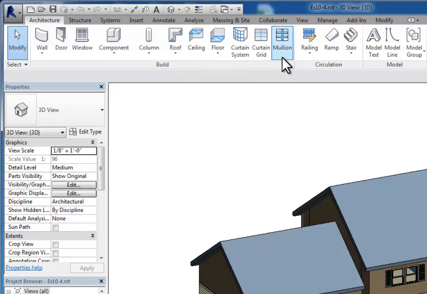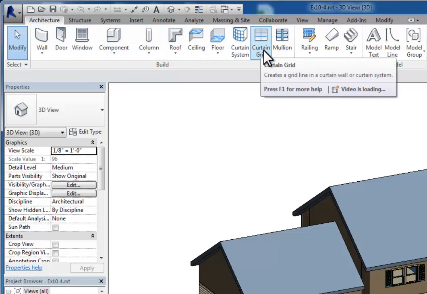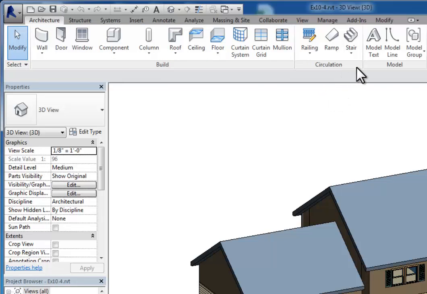Back on the architecture tab, you can see each tab has several panels. The build panel, for example, is where I'm going to get a lot of my building tools. And as you can see, there's also circulation, model, etc. as well.